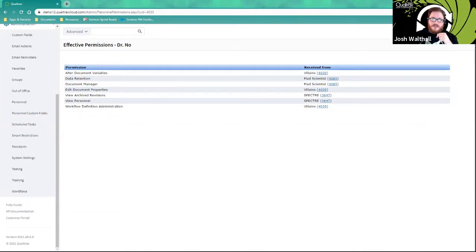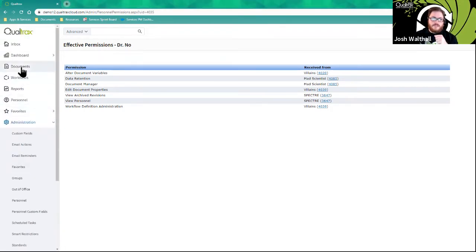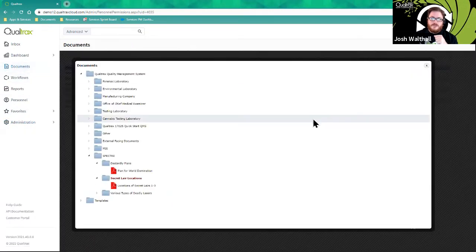The next category of things that you can configure using groups is security and access. And with this, I'm talking about the ability to view or edit documents, workflow instances and definitions, and reports. So let's start with documents. I'm going to click on documents here to access our document tree.